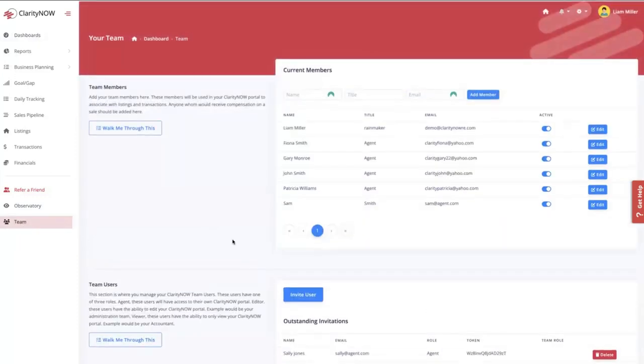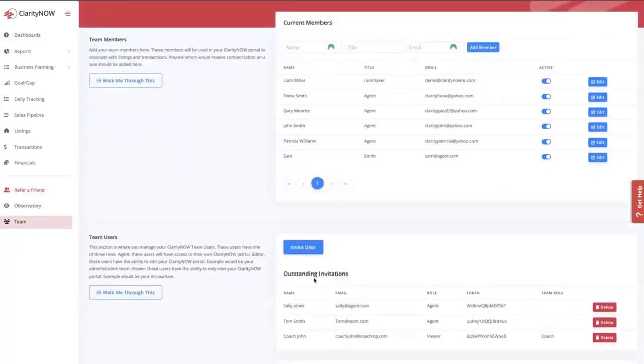All you're going to do, first and foremost, when you set up your account, in a team section, there are users. So as long as you gave your agent on the team a user account as an agent, they'll all have their very own ClarityNOW account. I'm going to trust at this point in the video, you've done that.